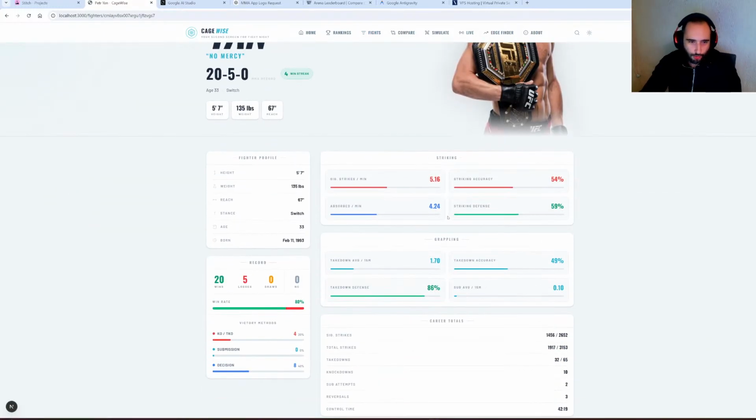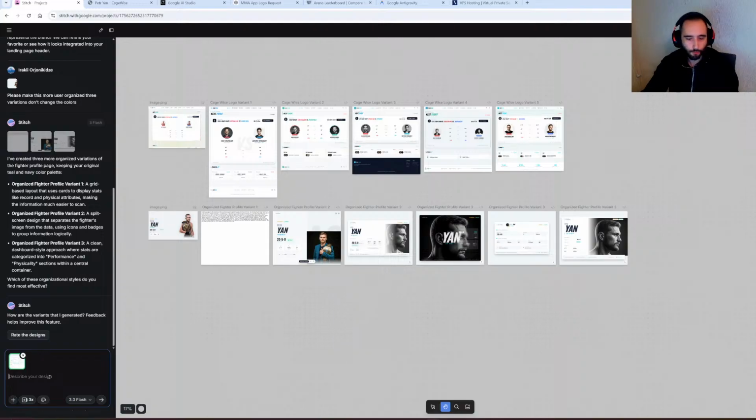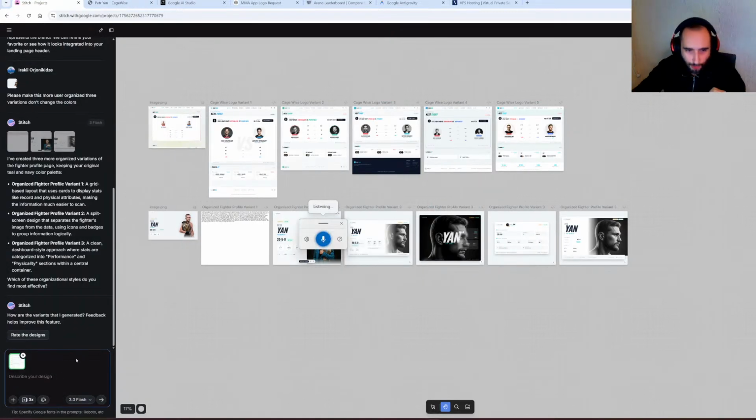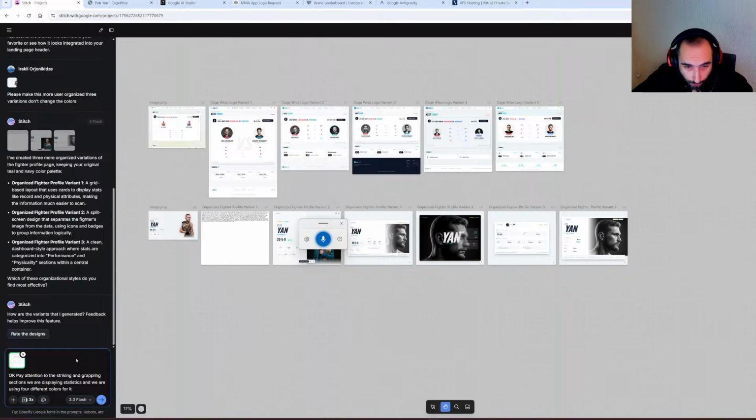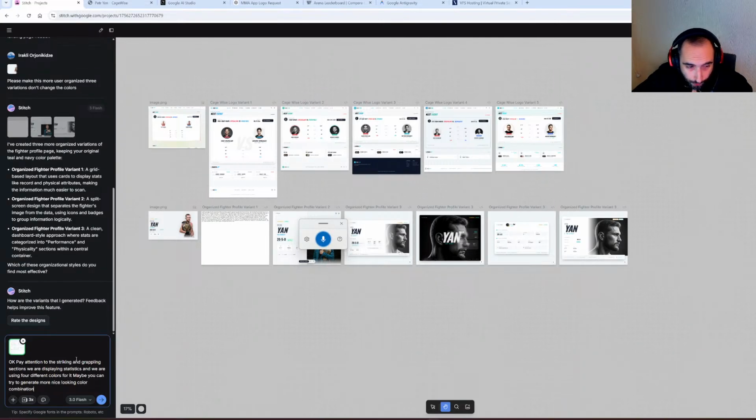Okay, so this one kind of looks a bit weird. Let me check. Okay, pay attention to the striking and grappling sections. We are displaying statistics and we are using 4 different colors for it. Maybe you can try to generate a nicer looking color combination. Give me 3 variations.